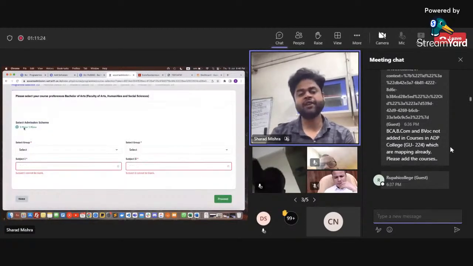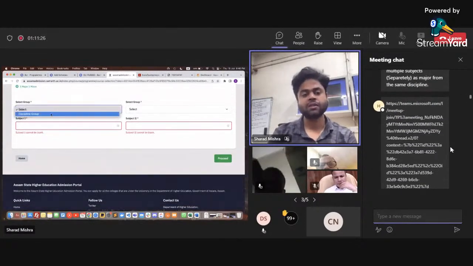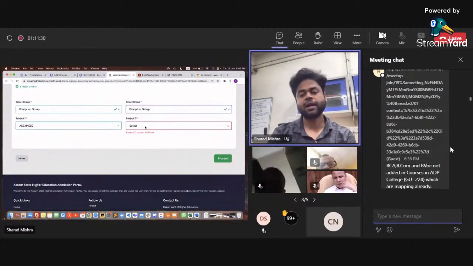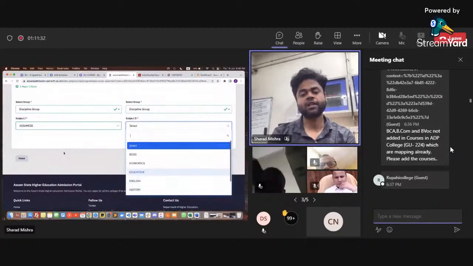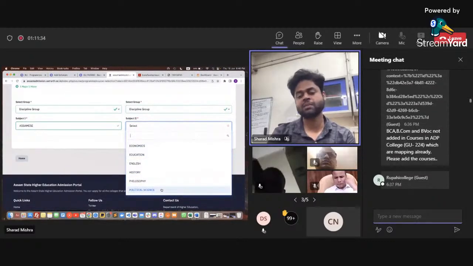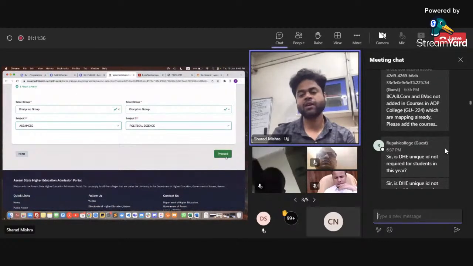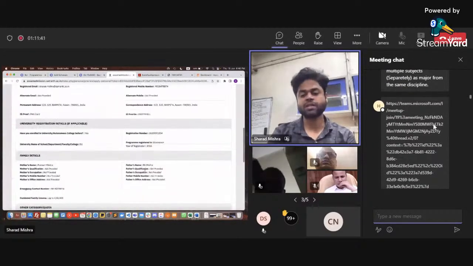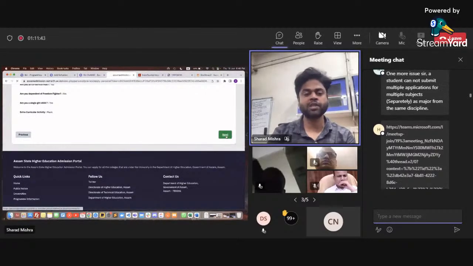In Bodoland University, we have one major, one minor configuration. So I'll select one major, I have selected Assamese here. So Assamese is not available as a minor. I'll select one minor, proceed with my application. Now, the rest of the process I've already explained to you previously is the same.